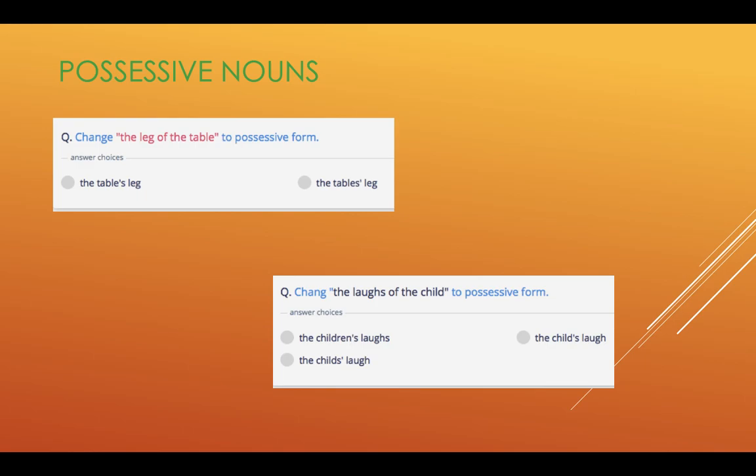And the second one, change the laugh of the child to possessive form. So is it number 1, the children's laugh, number 2, the child's laugh, or number 3, the childs laugh? So which one is it? Is it 1, 2, or 3? Remember, the apostrophe shows who the item belongs to.